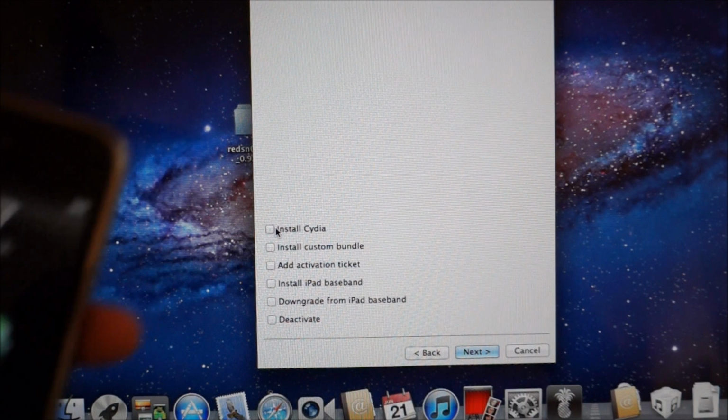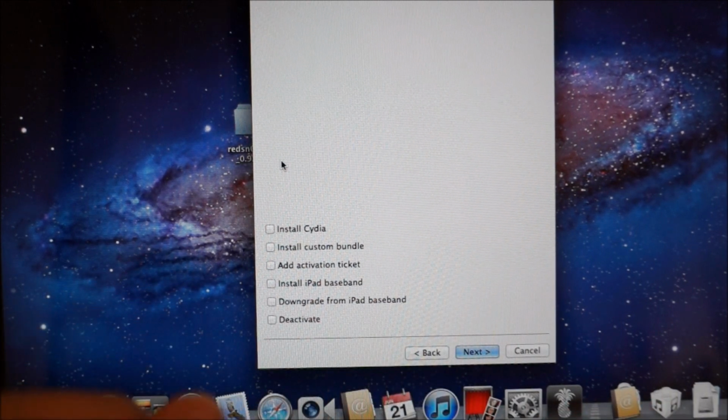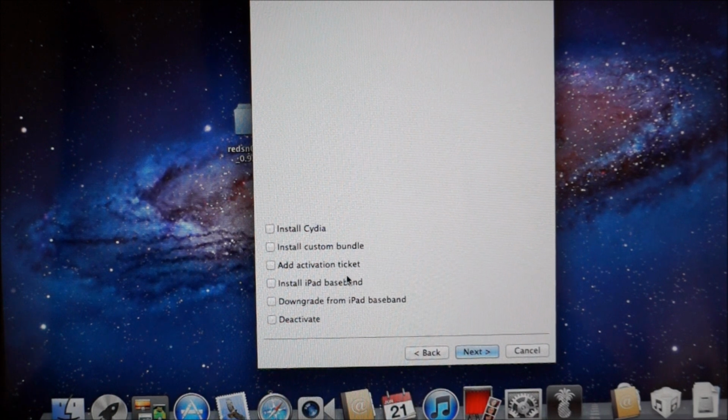If you just restored and you're stuck on that activation screen, make sure to take out a SIM card. So even if you are fixed, take out the SIM card, just be safe. Take out your SIM card and then follow this. Now to downgrade the baseband, it's pretty straightforward. Just click downgrade from iPad baseband, check it, and that's all you need.